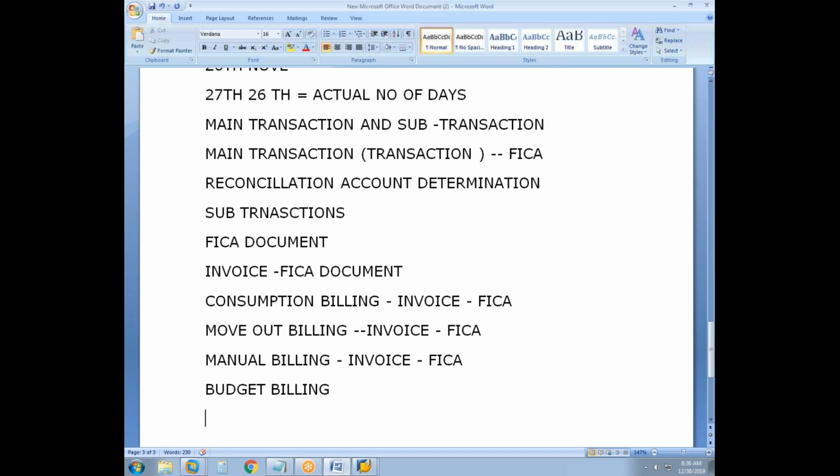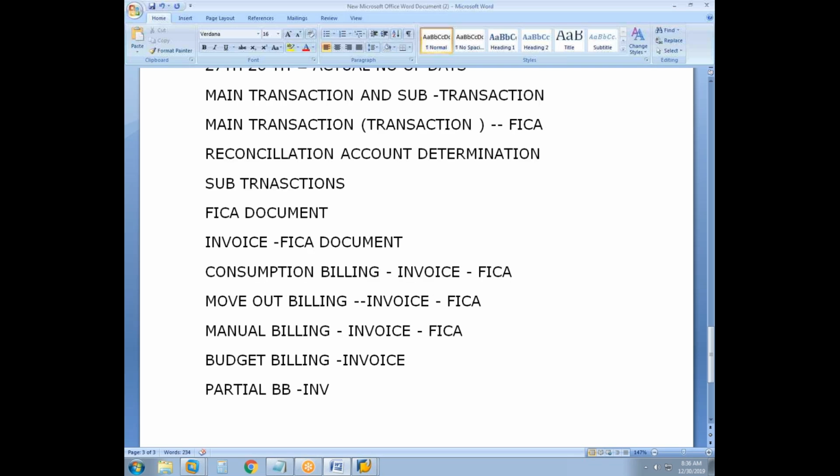We directly prepare an invoice. An invoice will have the amount coming from the budget billing plan, a fixed amount, let's say 7,000 rupees. We prepare the invoice for the budget billing, and then again, when you save it, the invoice is posted. Okay. But we have different types of budget billing. Sometimes we may do partial budget billing and then invoice. Okay. Or we may do statistical budget billing and then invoice.